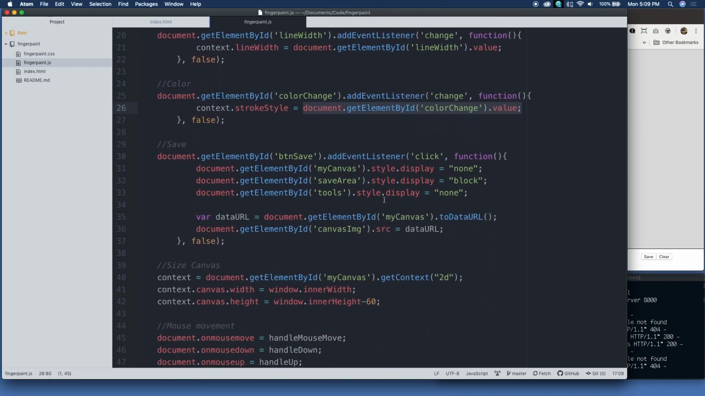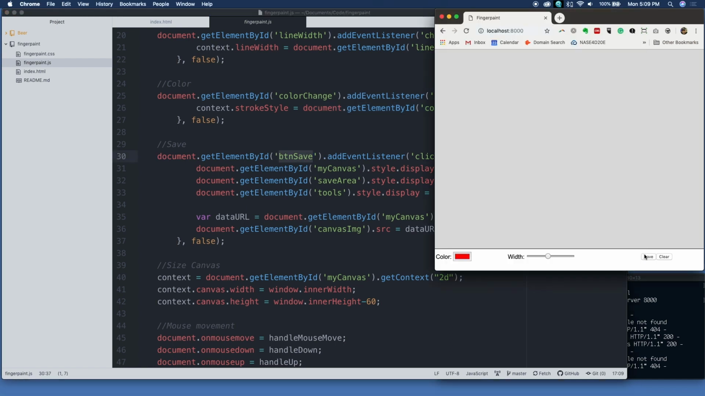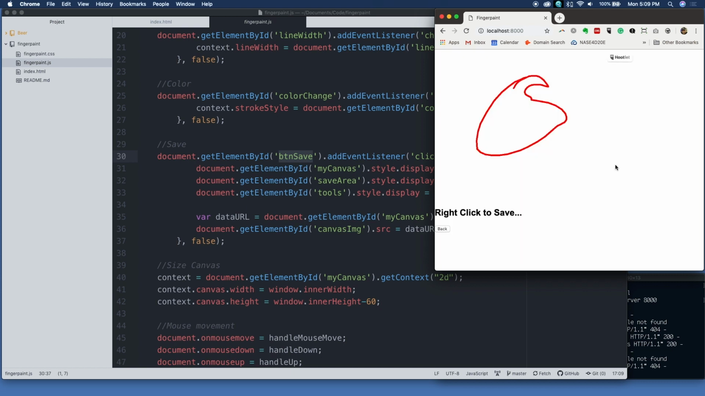The last action we're going to prepare for here in this series when the actual document loads is the user clicking the Save button. User clicks the Save button, the drawing goes away. That's not quite true. Let's go ahead and put a drawing here. The drawing becomes uneditable and the user's instructed right-click to save.